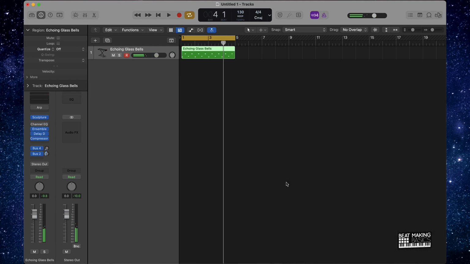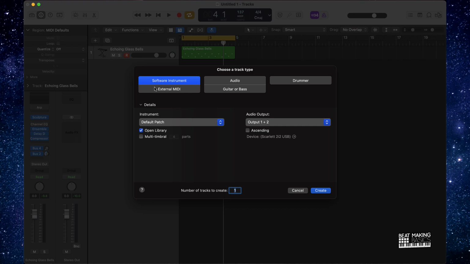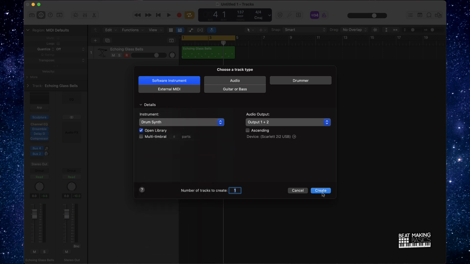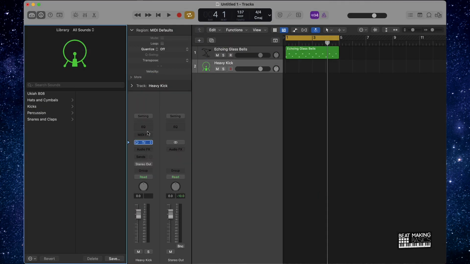All right, bet. So we have a good solid melody started. I'm going to turn this BPM up just a little bit. We'll do a little 137, let's say. And now let's start working on the drums. Again, we're going to keep everything stock. So let's go ahead and add a software instrument track. And instead of going to default patch, we can go to this drum synth. This drum synth is going to be available in Logic 10.5 or 7.